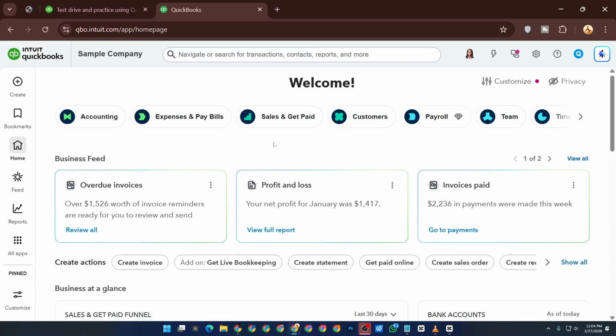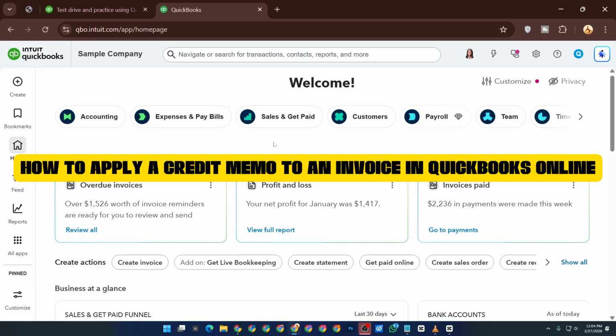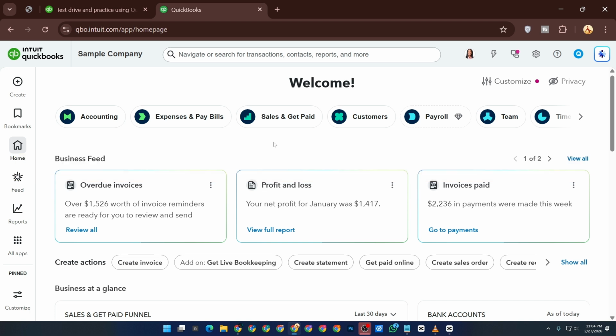In today's video, we'll walk through how to apply a credit memo to an invoice in QuickBooks Online. This is useful when you need to adjust a customer's balance after issuing a refund, discount, or correction.